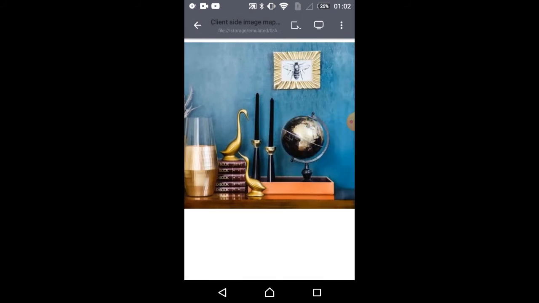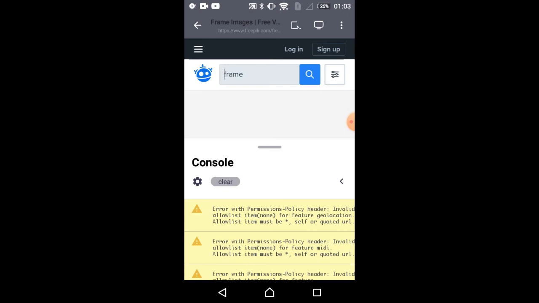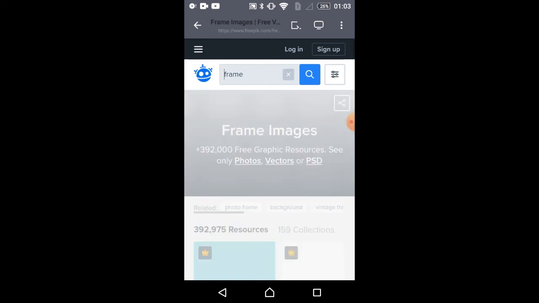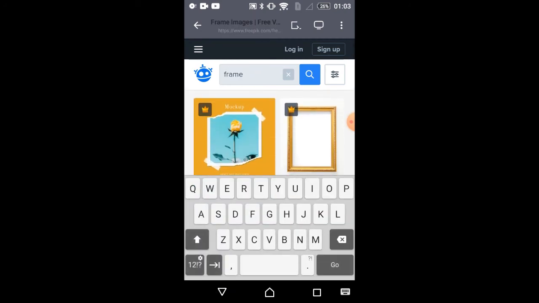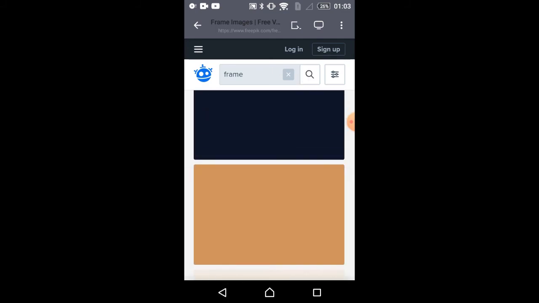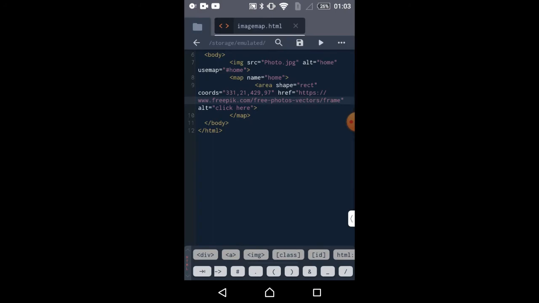So the shape is there, and after I click, as you can see, the website which I've given the URL for is here, like Freepik. So our first shape is done. After that, to give the second shape region, just again we have to open the area tag.